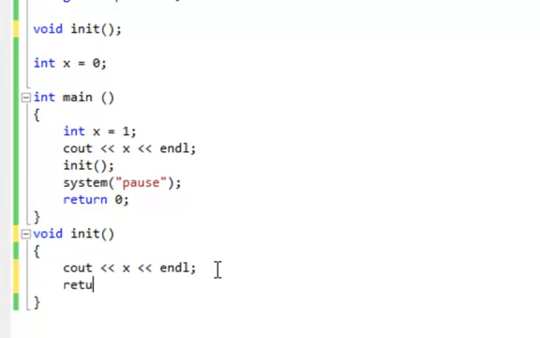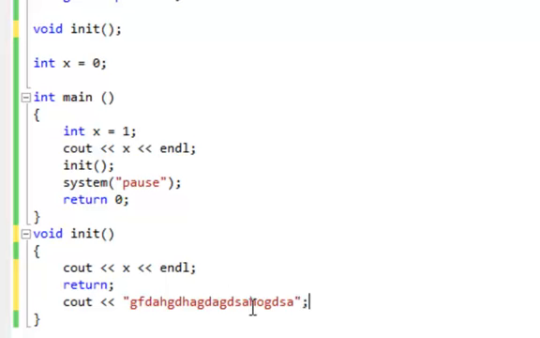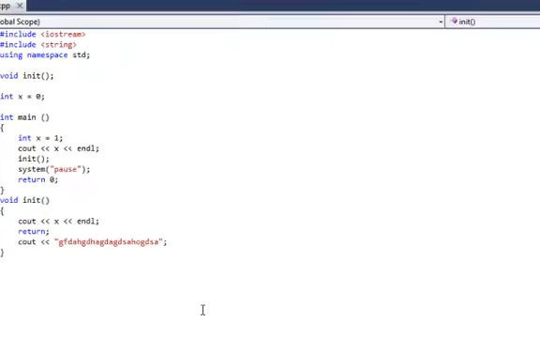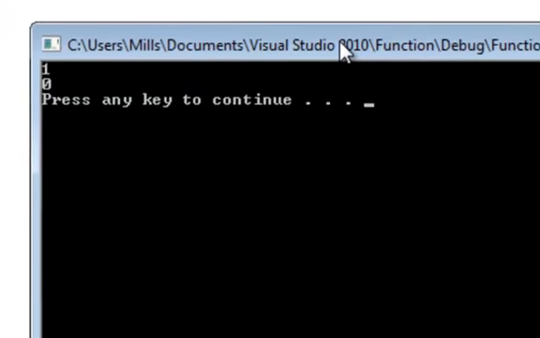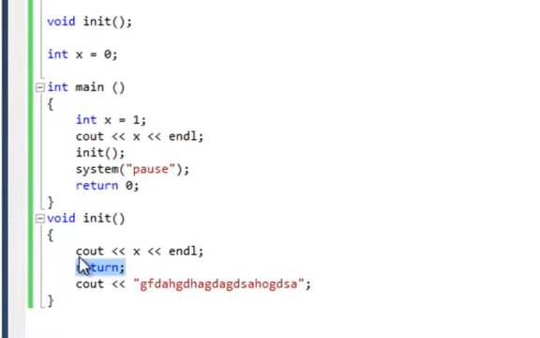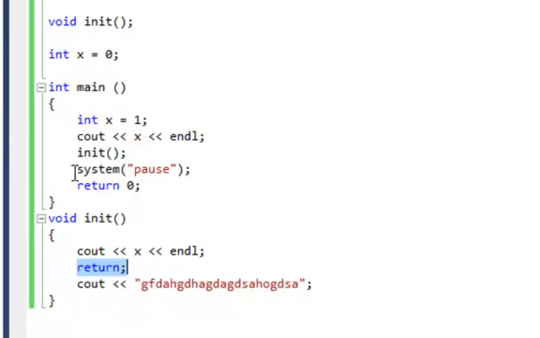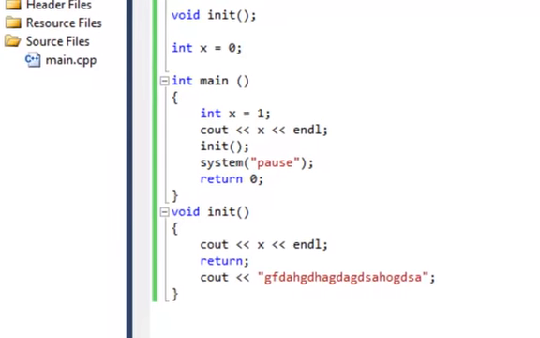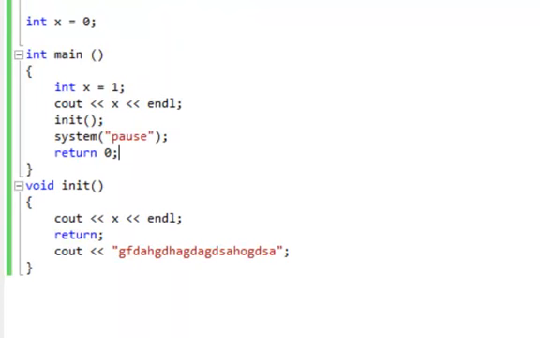Say I put return, but then here we have cout, some crazy gibberish. I don't even have to have an endl there because it's not going to run. It's still going to say 1, 0, and then press any key to continue. Return just ended this function, went back into main, went to the system pause, and then press any key to continue to end the game. That was just a quick recap on how to do functions and the placement of variables. Hope it helped.